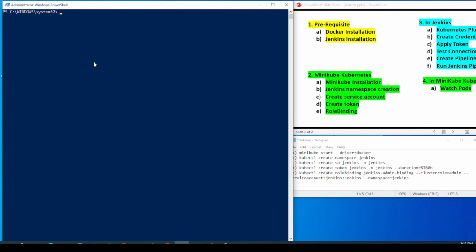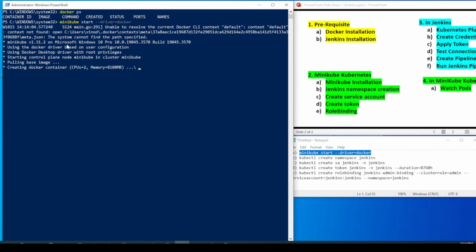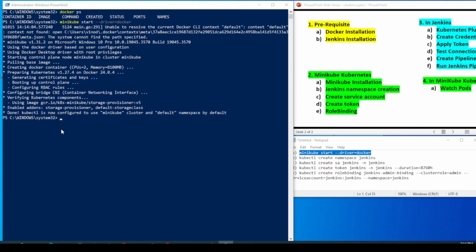To install Minikube, you need to have Docker up and running. So Docker is already running. I'm going to follow step 2 and the corresponding commands, I put everything in the notepad. So this might take a little longer. I'll pause the video. So now Minikube is installed. You can verify by executing the kubectl get nodes command. This says that your Minikube is installed and we have one control plane which is already ready.